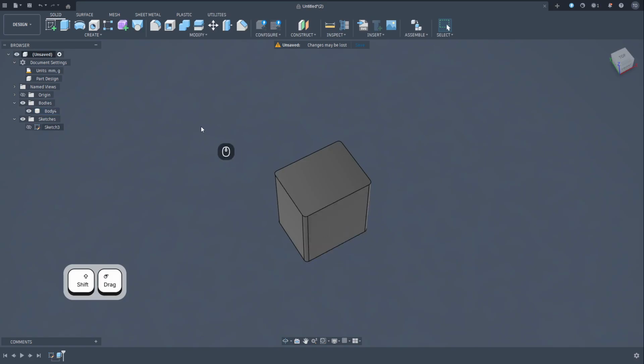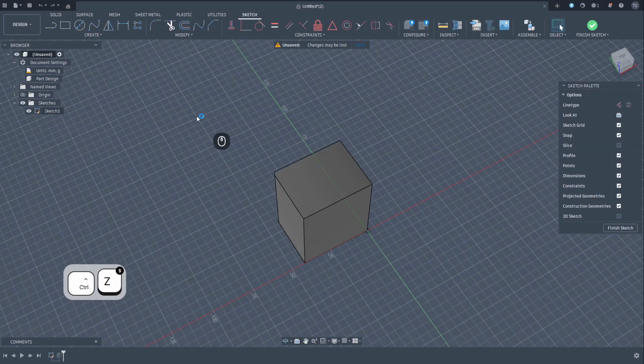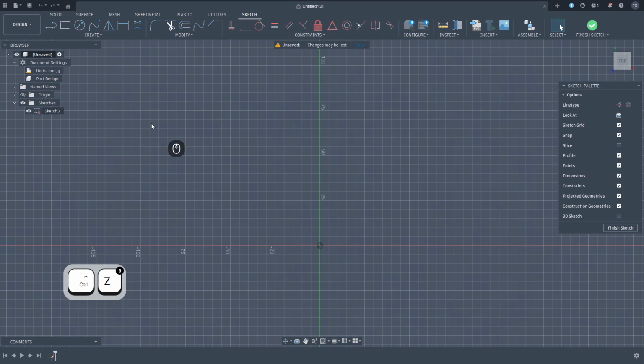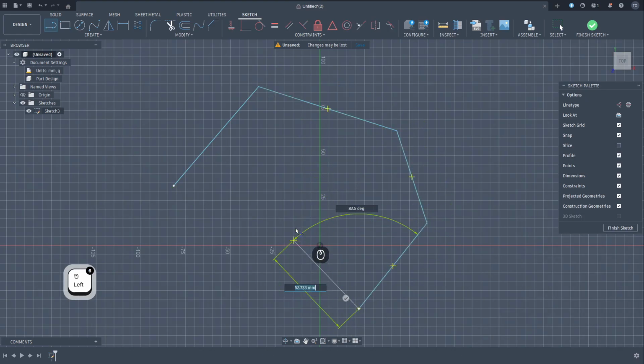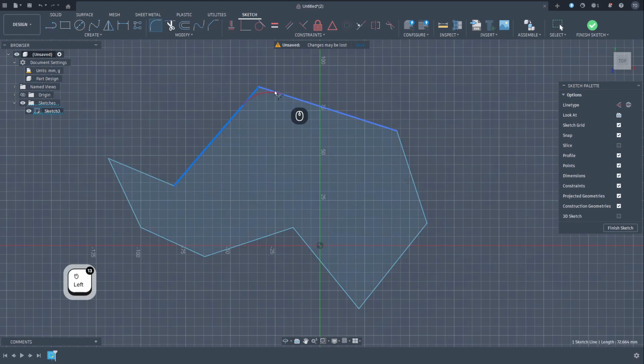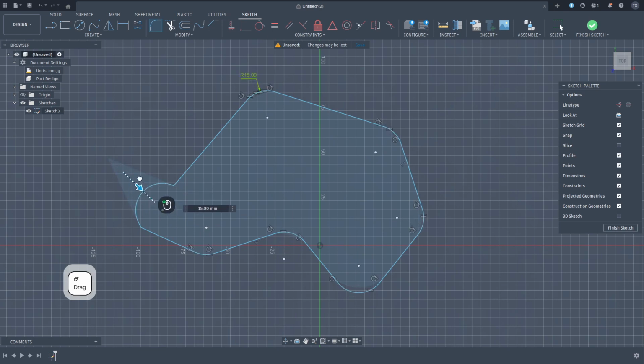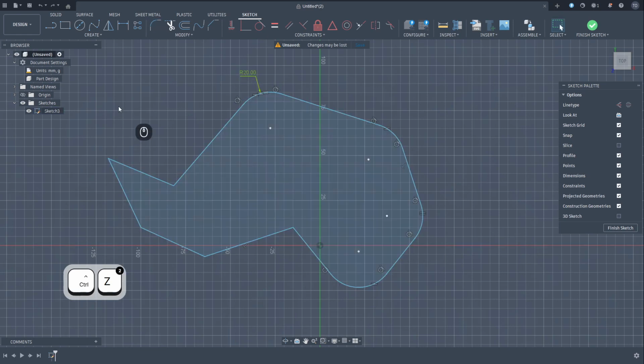Okay, so let's say we go Control Z way back. Let's say you have a different shape. You can use this fillet on any two lines, and you can just keep going and making things not sharp, let's say. So you can just keep going to any two lines, and it will create whatever radius you want. So that's your fillet tool.